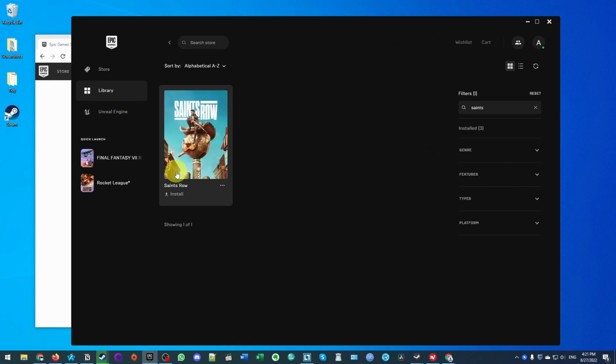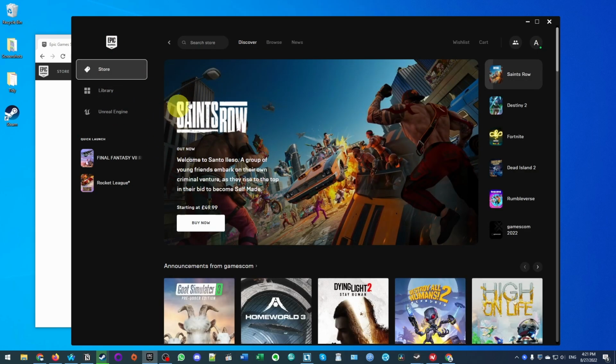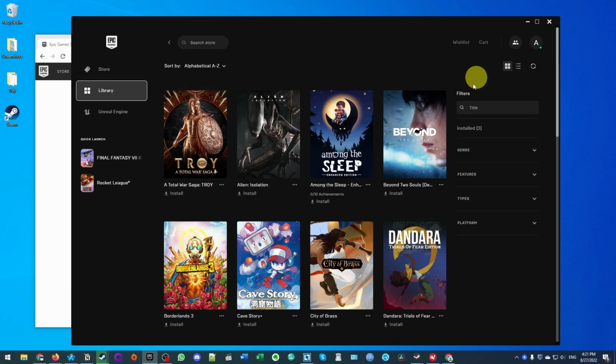Today I'm going to show you how to refund games on the Epic Games Launcher. So if you've purchased a game through the Epic Games Launcher and you've associated it with your account, then you can actually refund it. So today we're going to be refunding the game Saints Row.